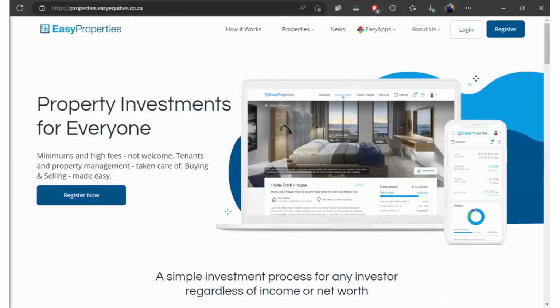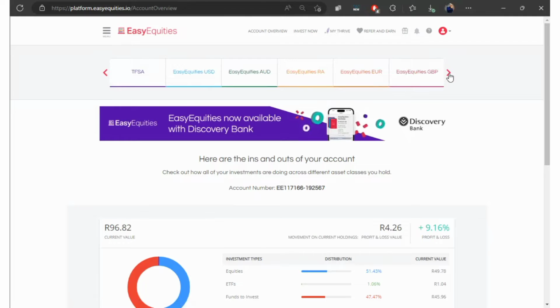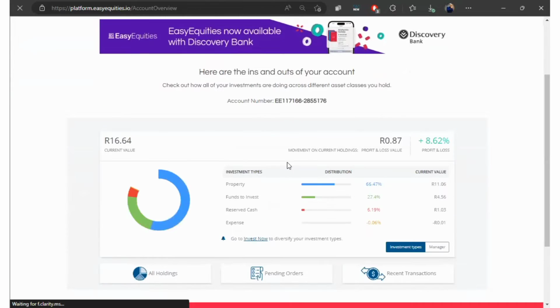And once you've registered your account, you'll generally have your basic EasyEquities account, all right, which then you can buy shares on. But as I said, the property platform is an account type on your EasyEquities account. So you can also find it right here by clicking there. And then what you will see is basically an overview of your account. How's it performing? So this particular account is up 8.62%, and the total current value of it is 16%.